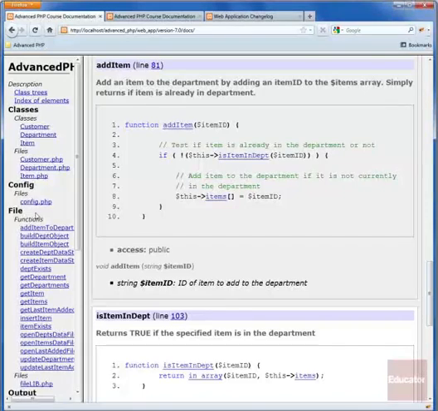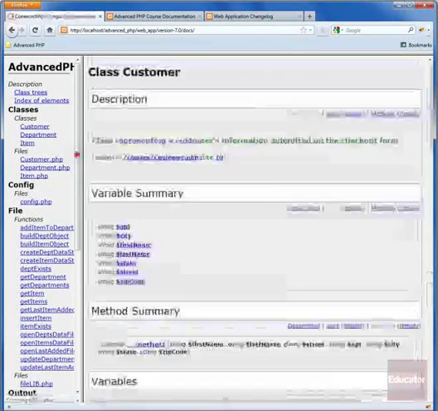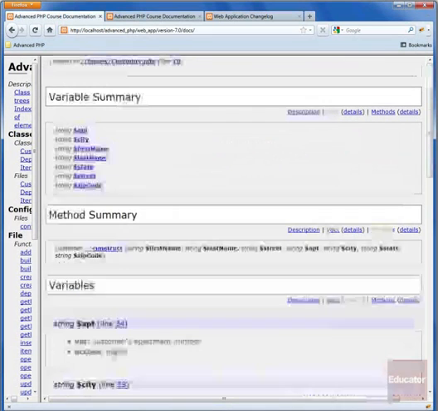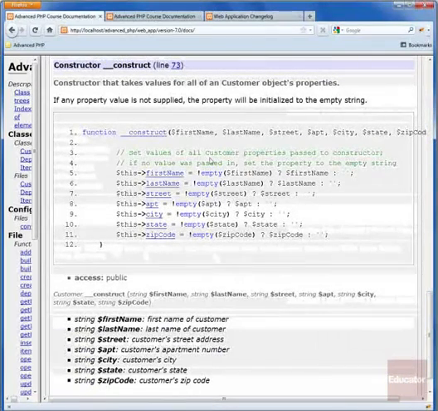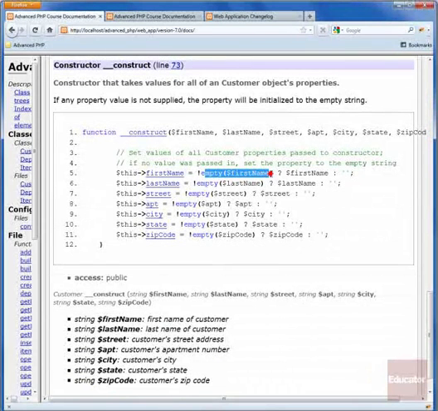And if we take a look at our customer class, we can see that we have the constructor method that takes 7 different parameters, one for each of the string properties that are part of a customer class. And if we look down at our construct method, it looks very, very similar to our item class in that it tests to see if any particular parameter passed in was set. If it is, it sets the object's property value equal to the value passed in. Otherwise, it sets it equal to the empty string.